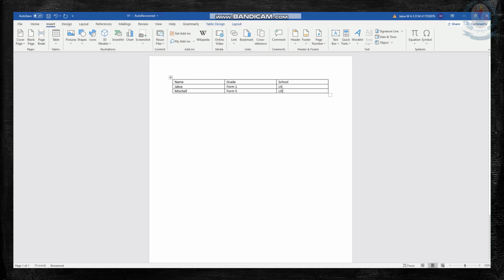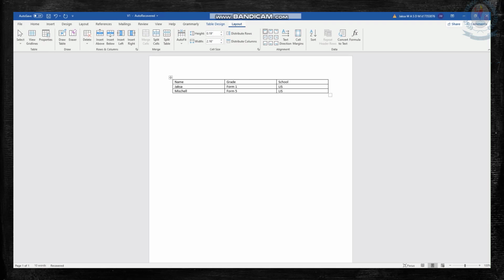You should go to the layout tab first, and you have to keep the cursor where you want to add the row. In the layout tab you have the rows and columns group. In the rows and columns group you have all the options to insert rows and columns. You can see insert above, insert below for rows, and insert left and insert right for columns.